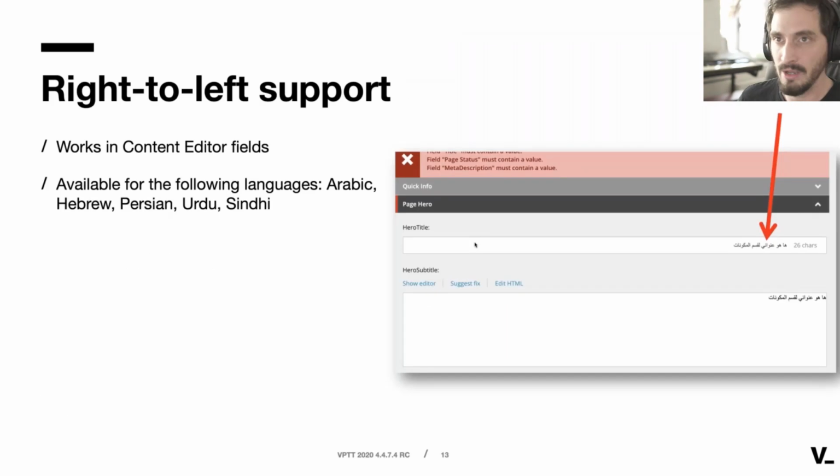Another very important feature is the right to left support. It's available for Arabic, Hebrew, Persian, Urdu, and Sindhi languages. It works in content editor fields. So when you have to type in right to left languages, you don't have to deal with copy paste and wrong copy paste and typos, because everything is just native in Sitecore.